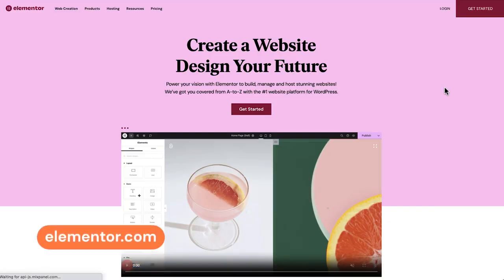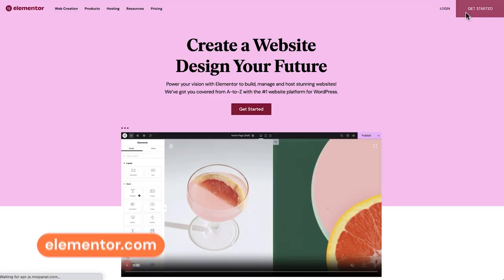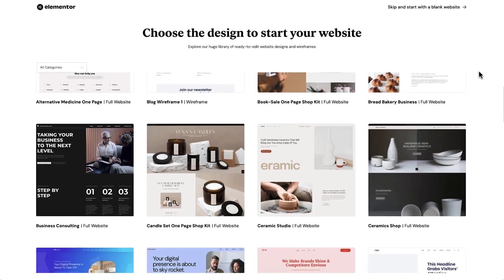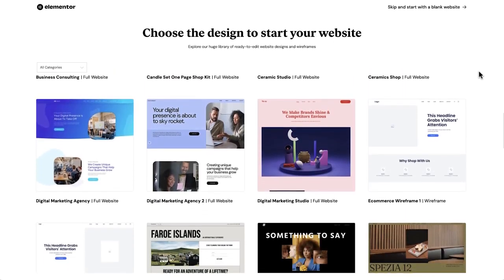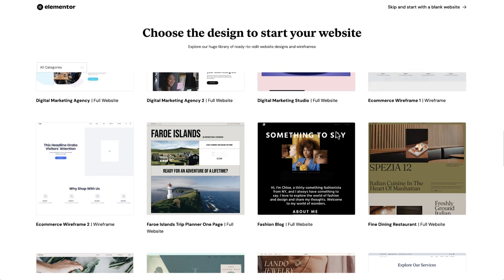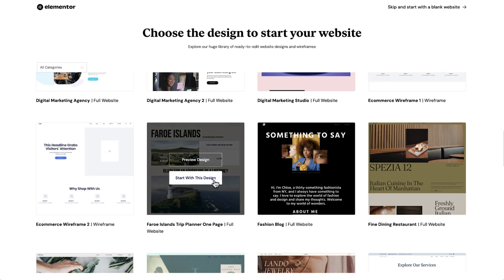We'll start at the Elementor homepage, click Get Started, and here we're prompted to choose a design kit for our landing page. Here's a one-page design for a tour company landing page.